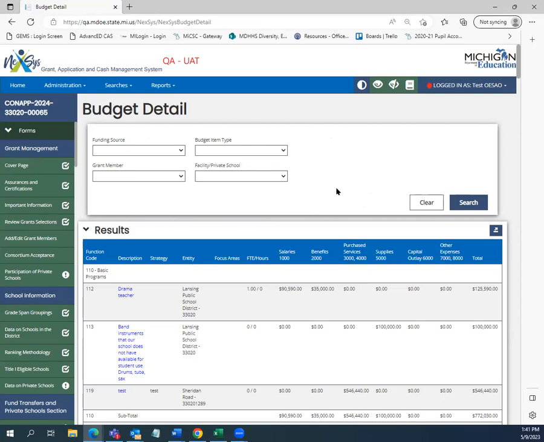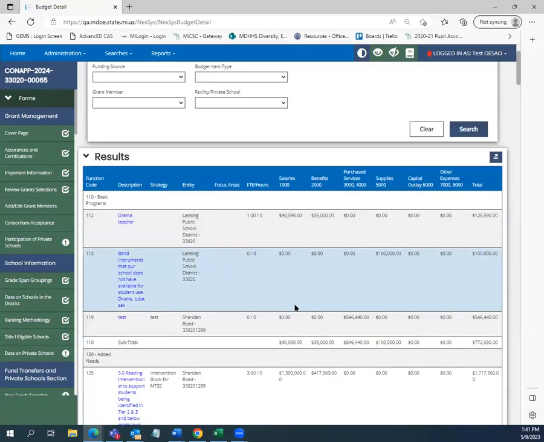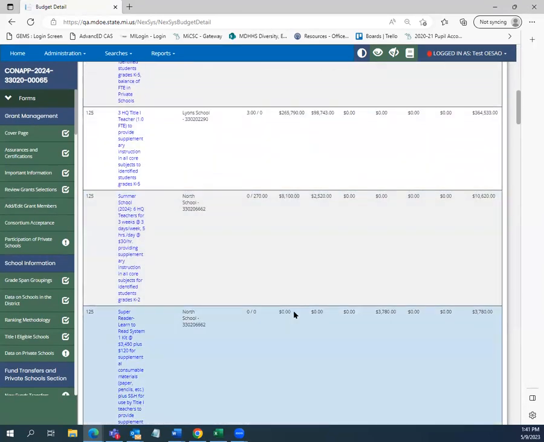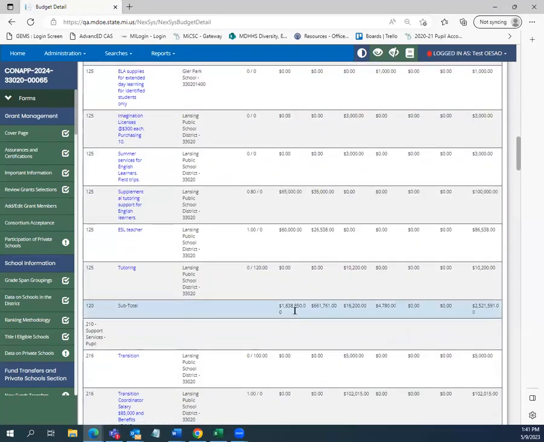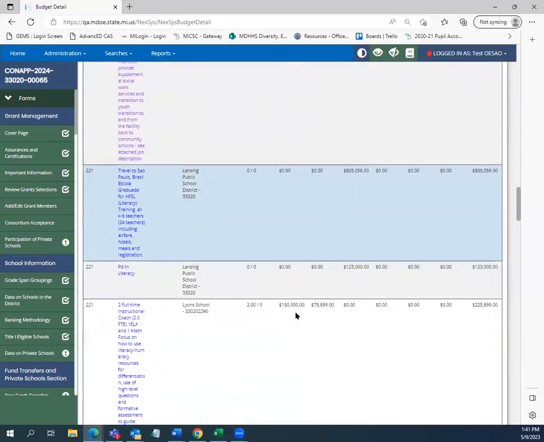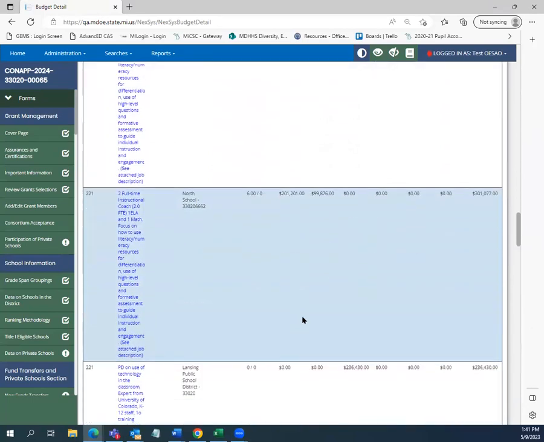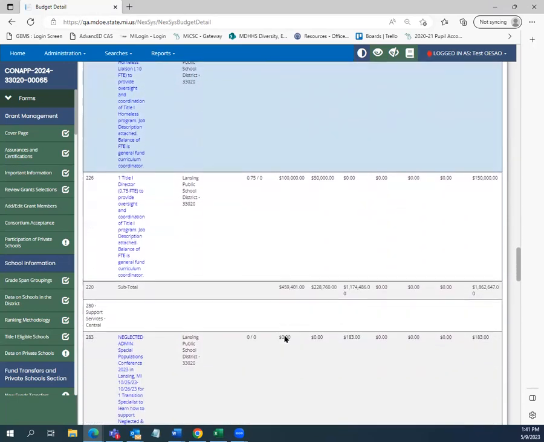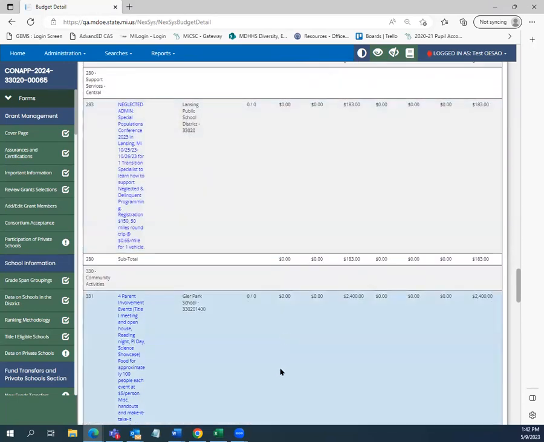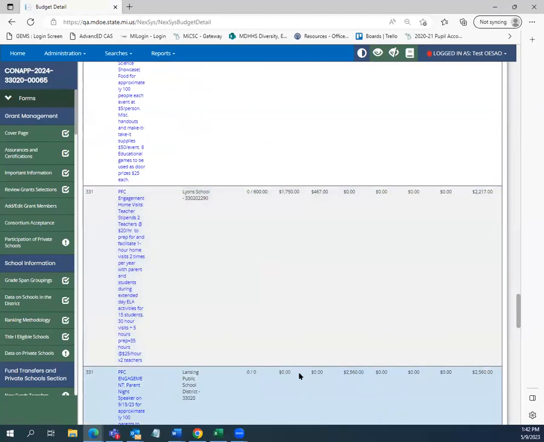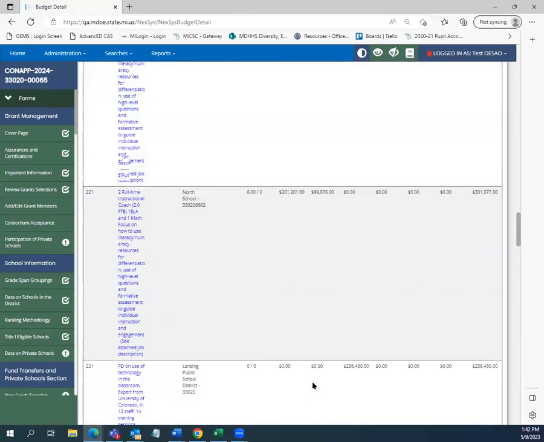When you first go into this report, all filters at the top of this budget detail page will be clear. And what that means is all the budget items that are listed are from all of the grant sources in the consolidated app. Title 1A, Title 2, Title 4, Title 1D, Title 1C, and your Title 3s, Title 5. So this is your compiled budgeted expenditures.